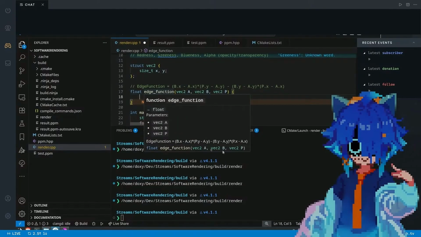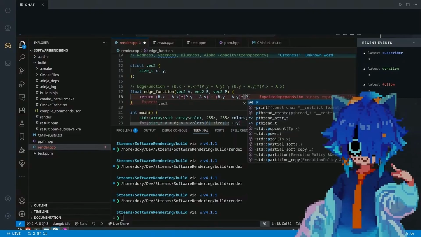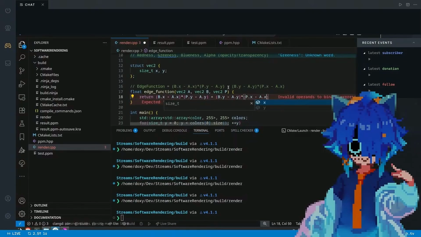So now we should be able to return (B.x minus A.x) multiplied by (P.y minus A.y) plus (B.y minus A.y) times (P.x minus A.x), assuming capitalization is correct.